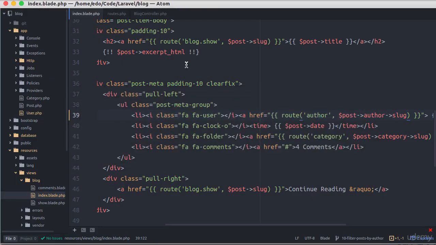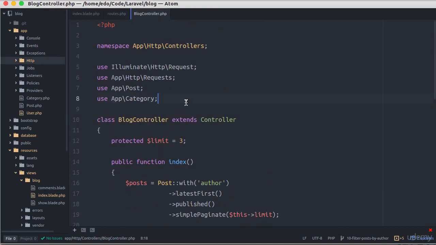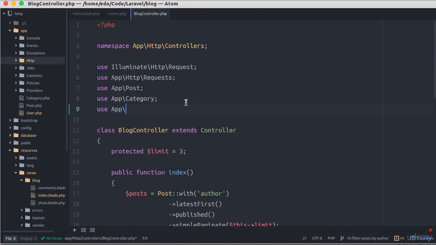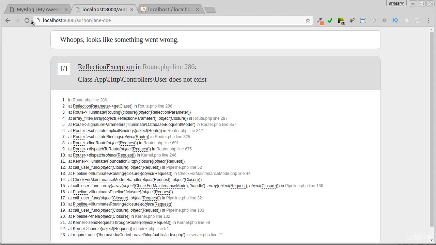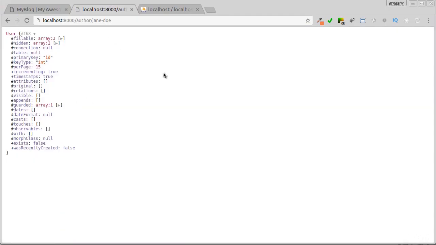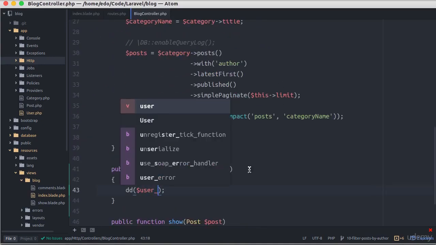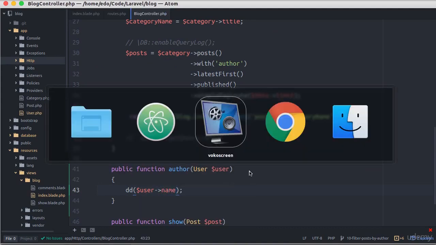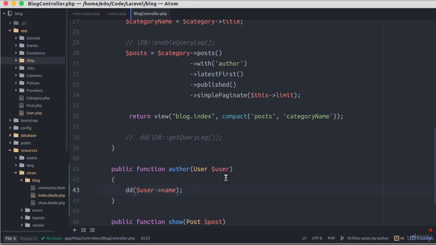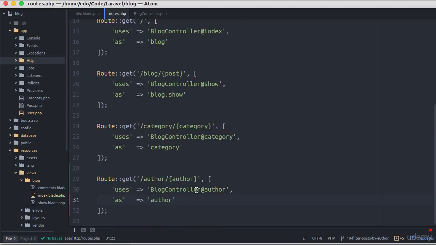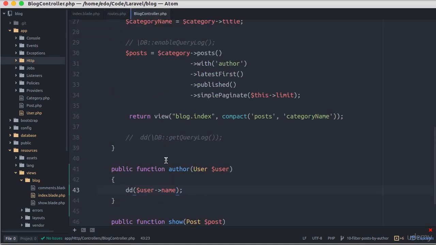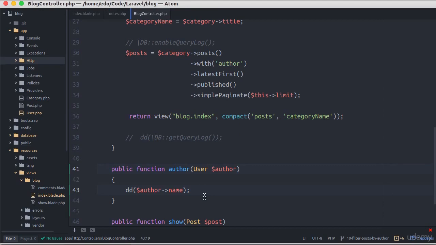Again, I forgot to import the namespace of the model. I got the attribute empty here. I try to show the name. Reload. It's null. Let's see in the routes.php file. Here I made the placeholder author. So here I change this to author. Reload again. Now the author name is shown.